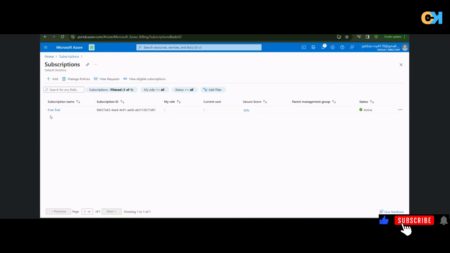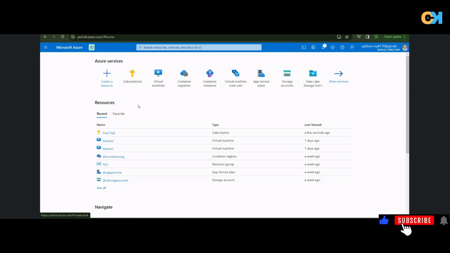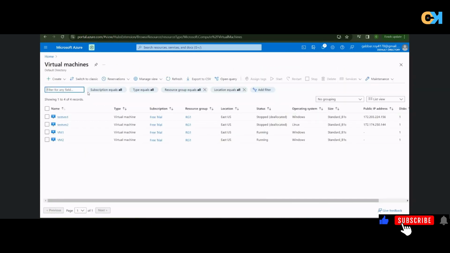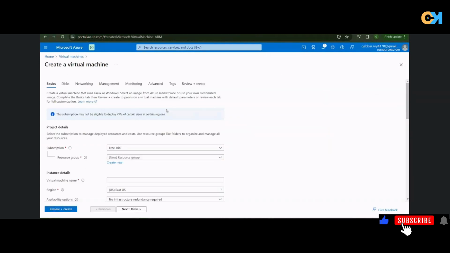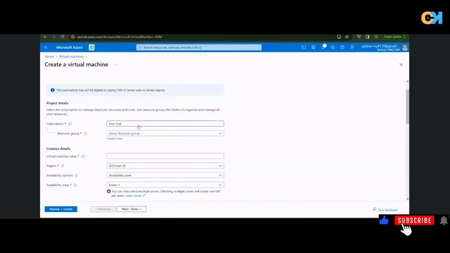Under subscription, I have a free trial of it. For an example, we are creating a virtual machine in the Azure portal. The first thing which we are able to see is subscription. It is pretty much the same no matter what resource we create, like storage, database, etc. The first option we'll see is subscription, under which we can see what kind of subscription it is. As I'm able to see, I have a free trial one. However, we can have multiple subscriptions in our Azure account.